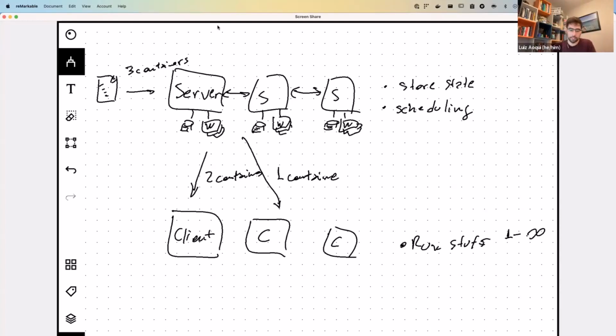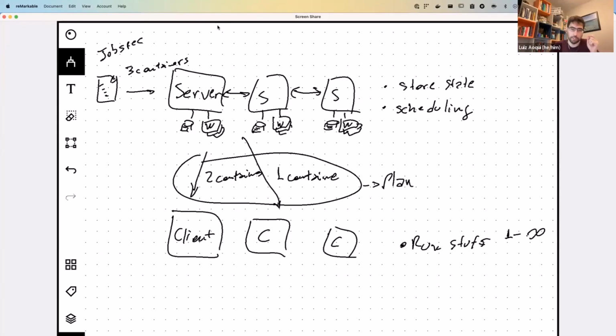And this thing that makes things real is called a plan. So the goal of the workers here, the scheduling workers, is to create a plan given what we call the job spec. What's the plan? That's what the scheduling process does. Cool. So those are the 2 main things the servers do. They store state, they do scheduling, and then the clients run stuff.